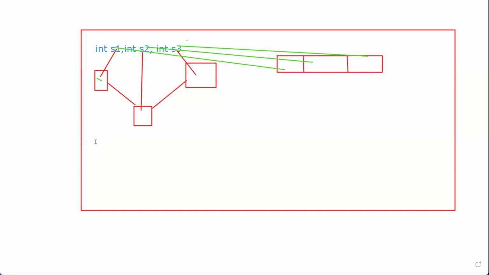Suppose you need 3 memory locations. Instead of declaring S1, S2, S3 like this, what you can simply do is declare S of 3. Now it will generate 3 memory locations. If I write S of 30, it will generate 30 memory locations. If I write S of 50, it will generate 50 memory locations.